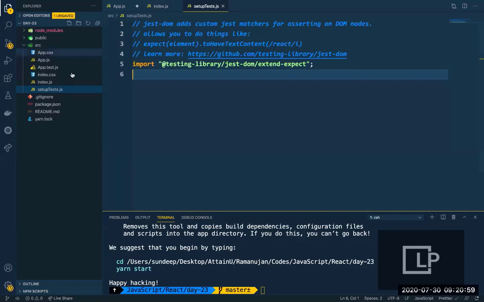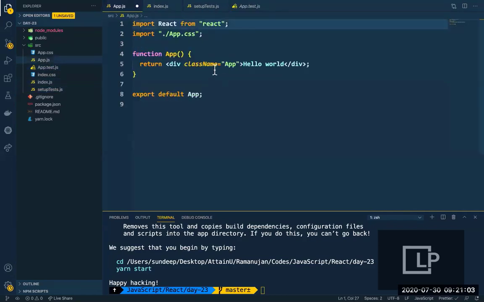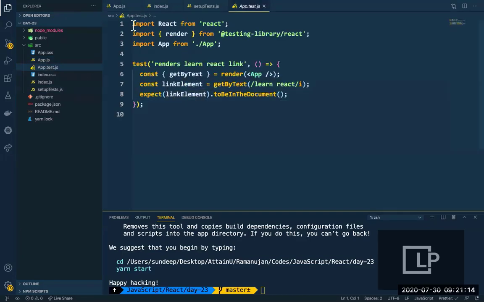So once again, I'll go and visit app.js. It's just a text of hello world, and we are exporting this App component, all right? Now, if I come back to app.test.js, you could see we have a boilerplate here. Let me just tell you what this boilerplate is. Firstly, we are importing React. That is absolutely necessary because we are rendering JSX here. If we want to render JSX, we need to import the React component.